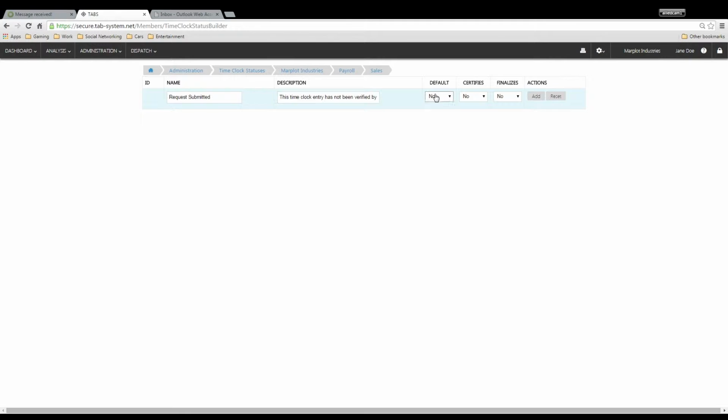Then you have three settings here. Default, there can be only one of, and that is the status that this time clock entry will have the moment that it gets submitted. So this is request submitted, and we'll make this the default. And we'll select add.